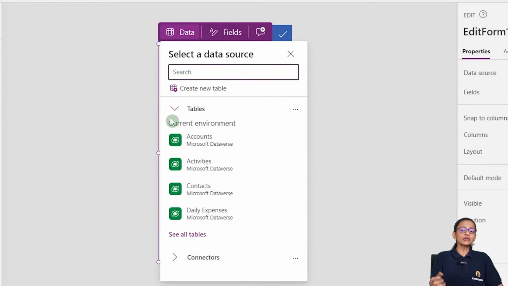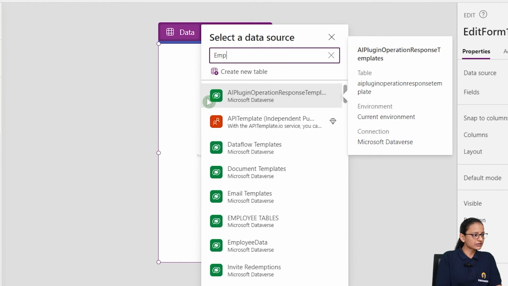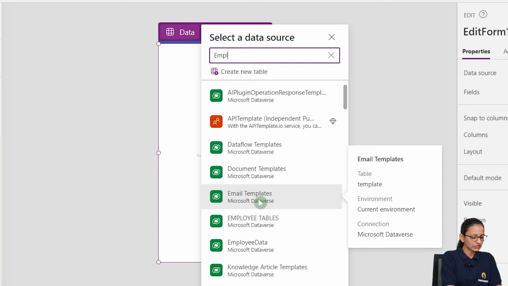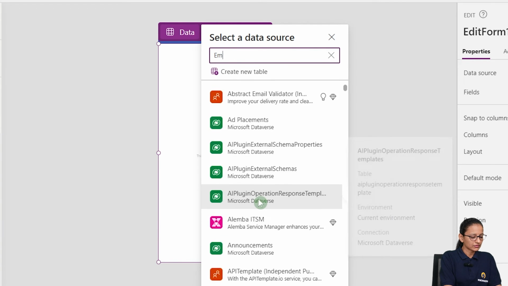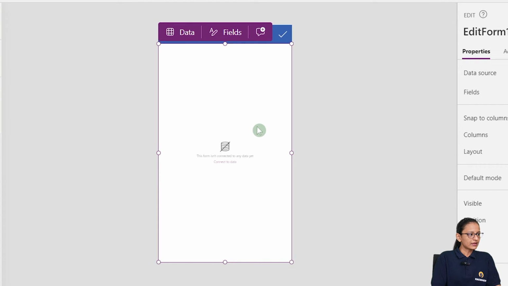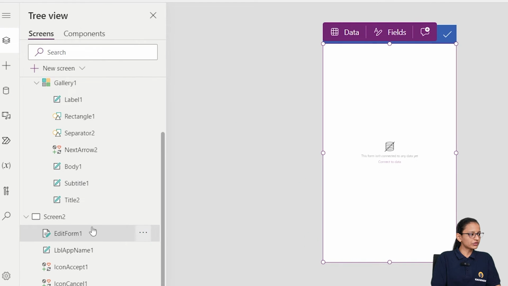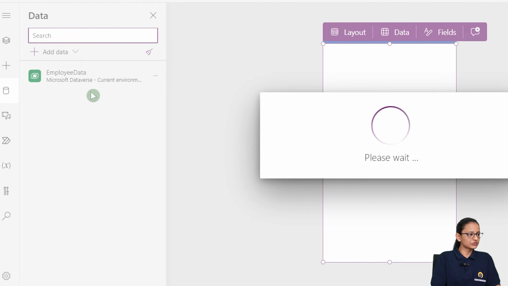So here you cannot directly add the Power BI data. So here you need to add a data source from your Dataverse table. In the Dataverse table you need to look for employee, that is employee data. So the data source employee data you need to edit. So here it will be added, and here you will be able to see that.